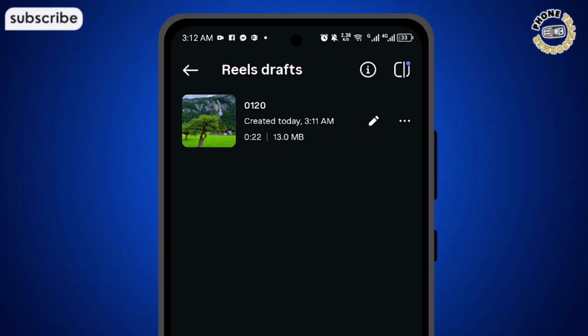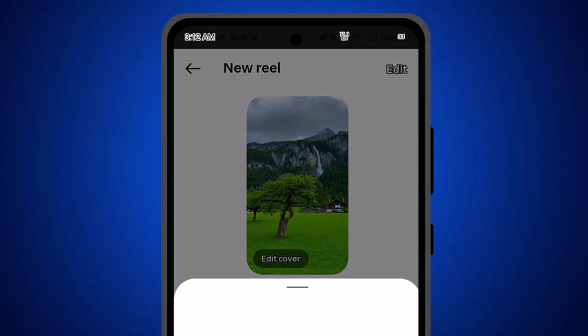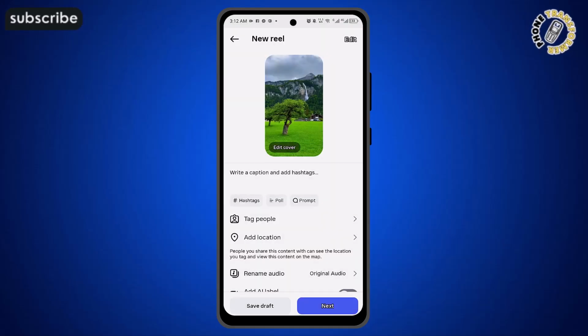Step 6, select the draft you want to view, edit, or publish. This lets you continue working on your content or share it when you're ready.